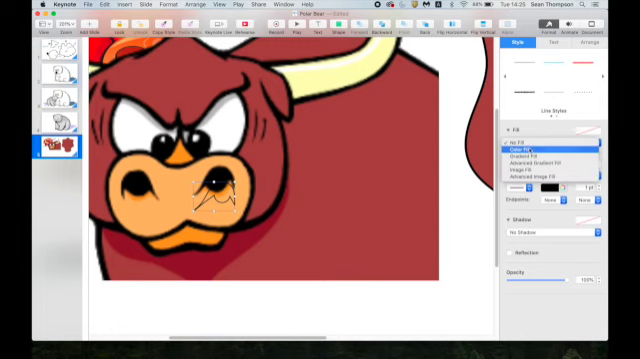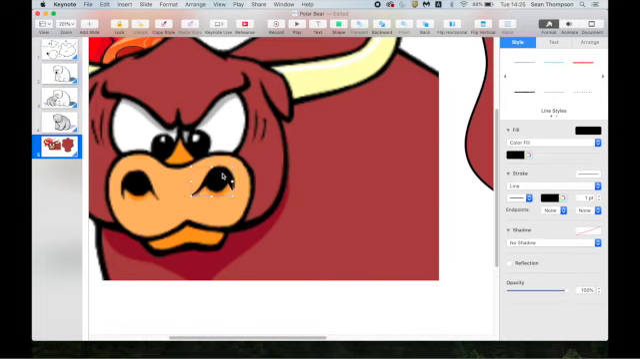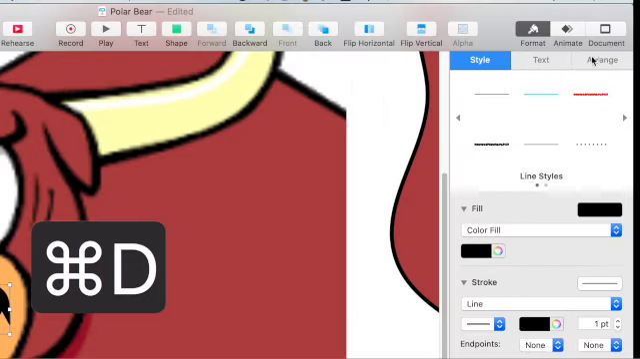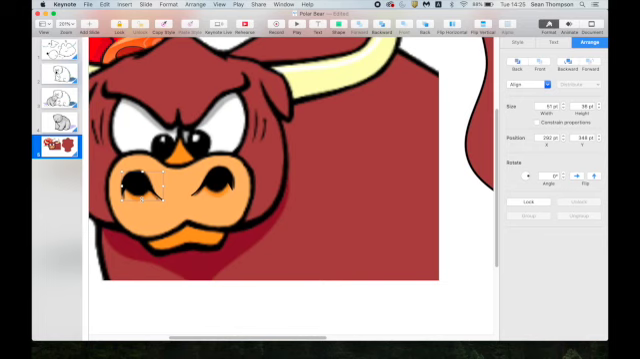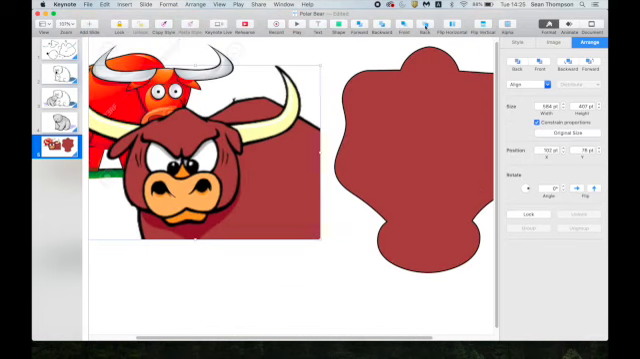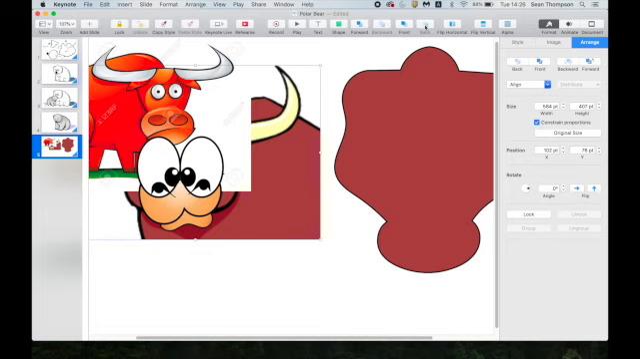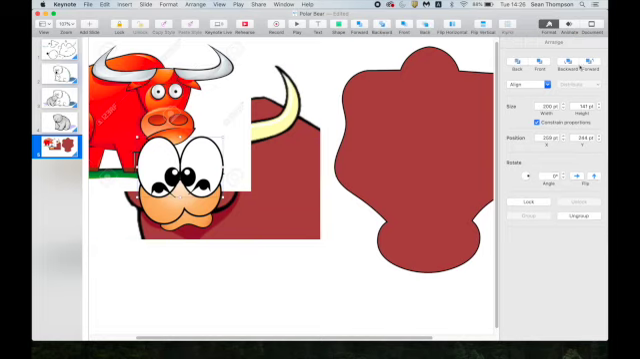No fill to color fill. Command D for duplicate. Format, arrange, and flip it. Bring it over here. Maybe make this one a little bigger because that one is a little bigger. Let's put this guy in the back. All right, here's what our guy looks like so far, except we want these to be behind there. So once again, let's go backward.